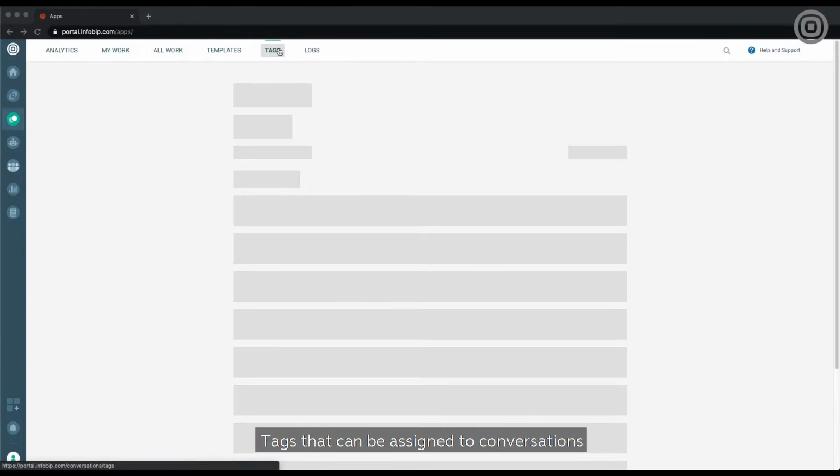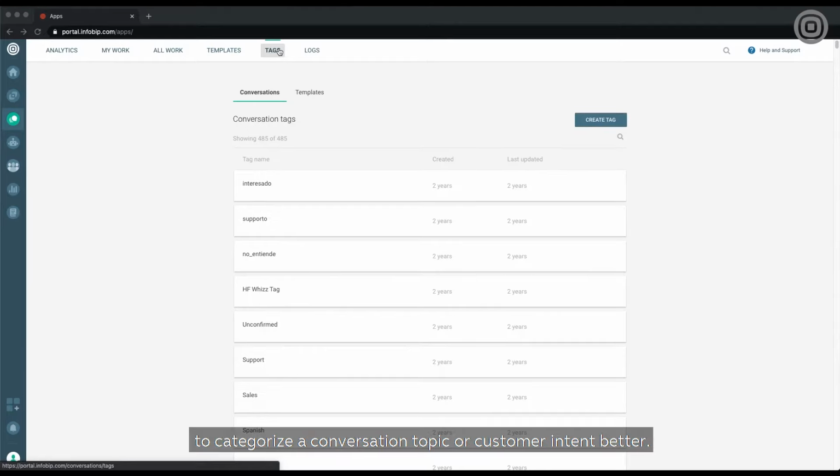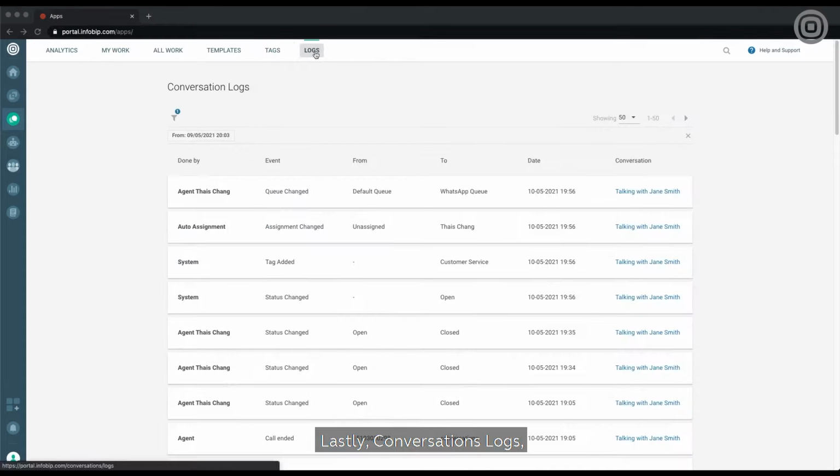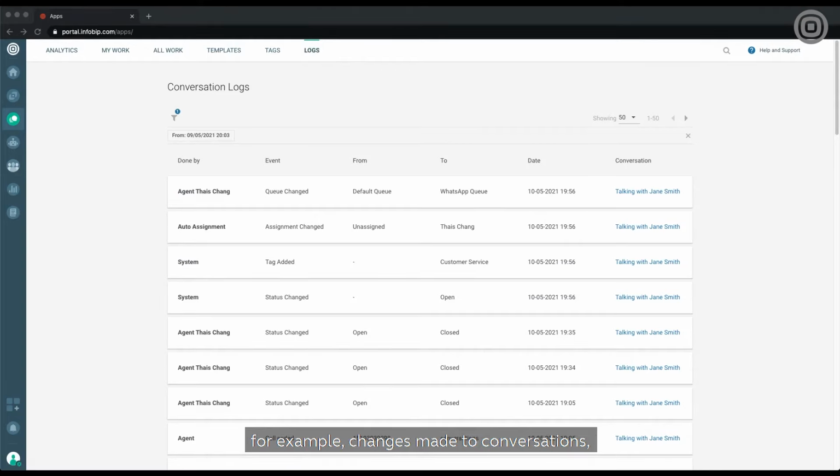Tags that can be assigned to conversations to categorize a conversation topic or customer intent better. Tags are connected to a dashboard, where managers can get an insight into the number of conversations per specific tag. Lastly, Conversations Logs, a page where you can see all the events. For example, changes made to conversations are tracked and displayed within the conversation body. The events are ordered chronologically and provide detailed information about who made the changes to a specific conversation.